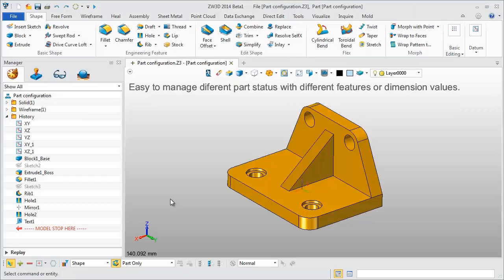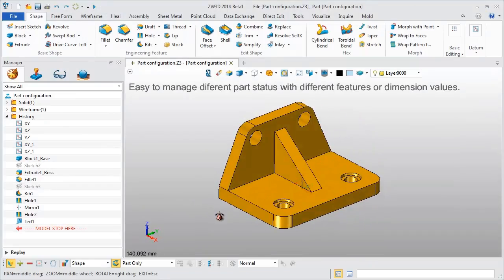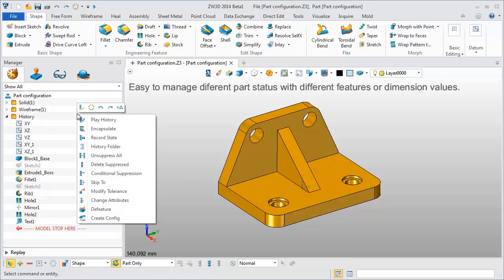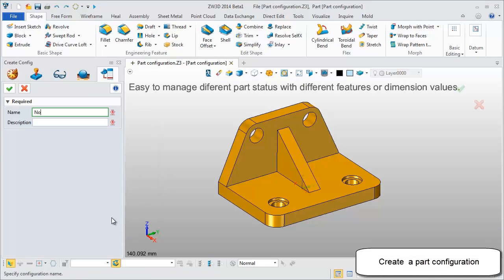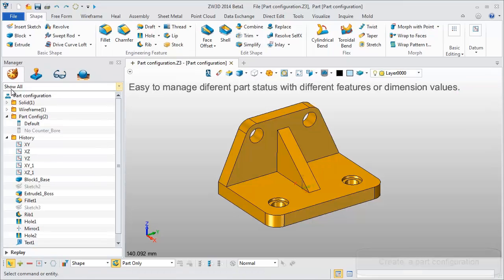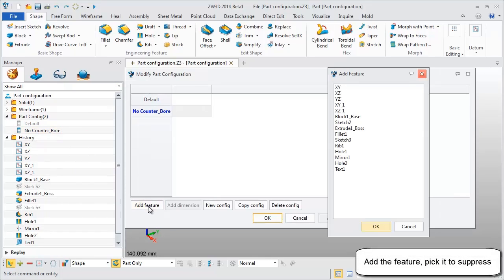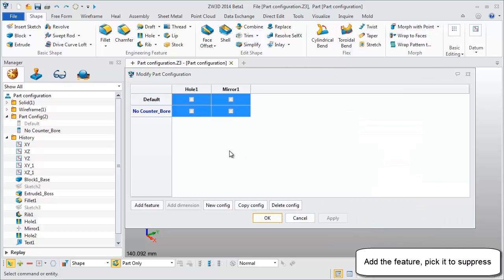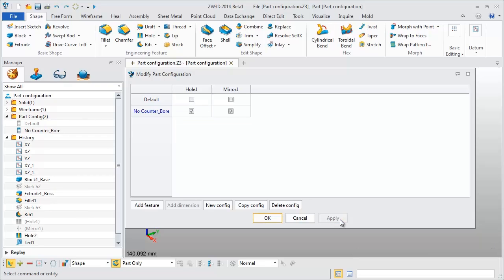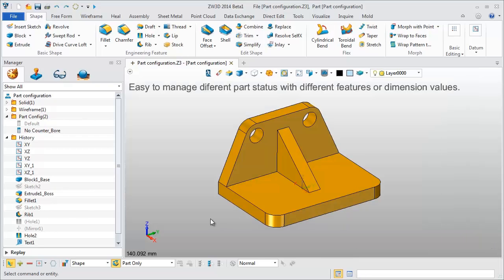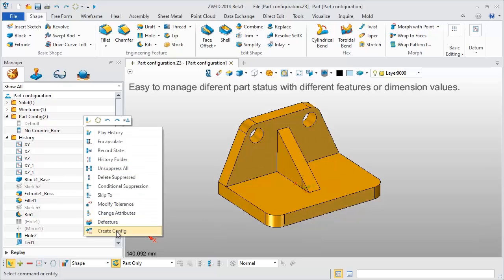Part configuration. Part configuration allows designers to easily manage the status of a variety of different parts. Firstly, let's create a part configuration and give it a name, No Counter Bore. Double-click to activate it and edit. Add the features Hole 1 and Mirror 1, check it to suppress. This is the result without counterbores.